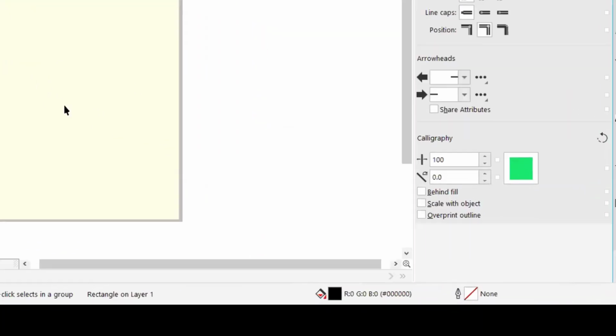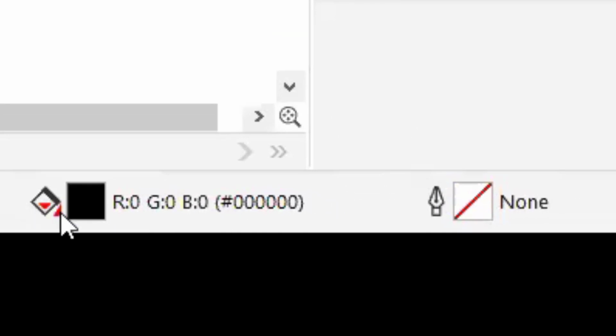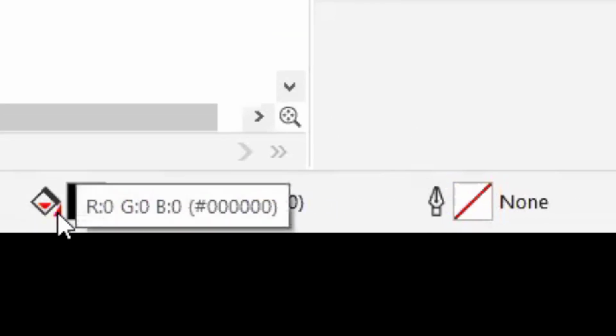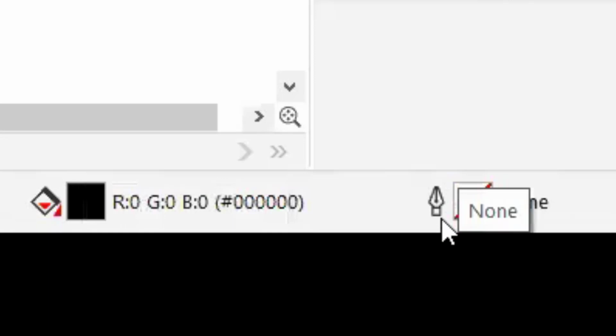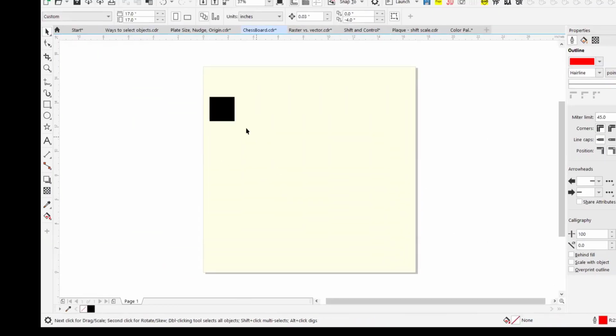We're going to come into more detail about that, but if you look down here at the bottom, my paint bucket shows me the fill color, and my fountain pen shows me the outline color. All right, now before I go much further, I'm going to hold down my control key, grab this bottom left handle, drag up and to the right, and then right click. Okay, so that basically created my two diagonal squares.